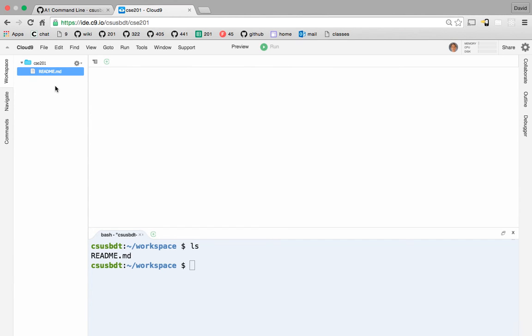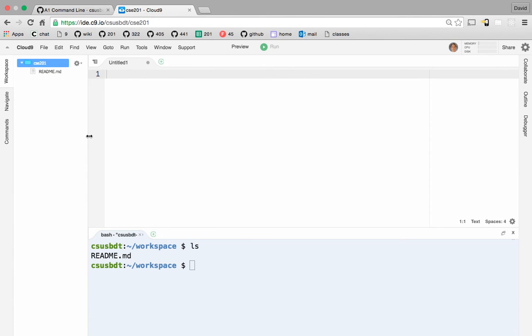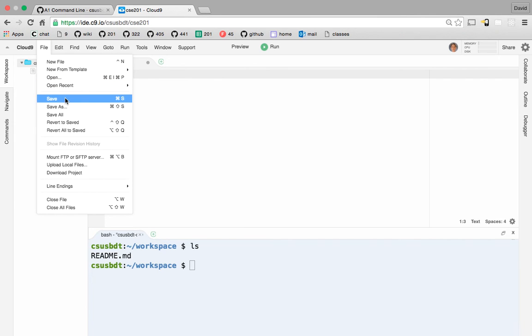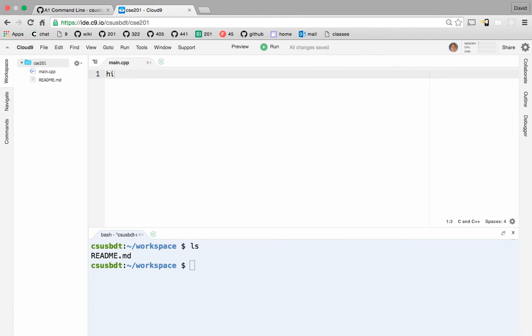And so if we were to create another file, I'm going to go up here and create a file. And I'm going to say hi in the file, and I'll save it. It wants a name. I'll call it main.cpp. You can see in this graphical tree view, I now have two files. But down here, it just shows one file. Well, that's because this is an interactive command line interface. I have to issue the command again. And now it gives me a current snapshot of what's in that folder.